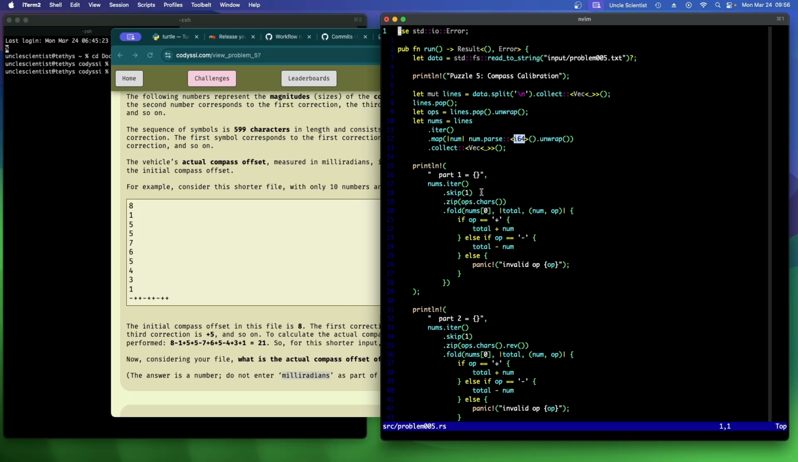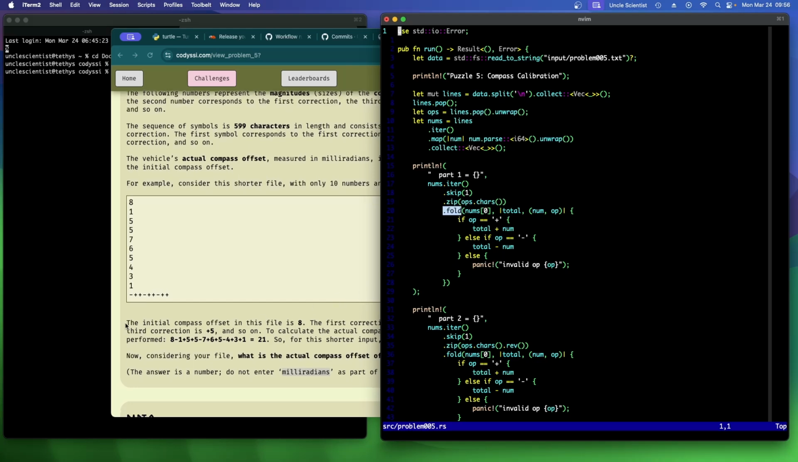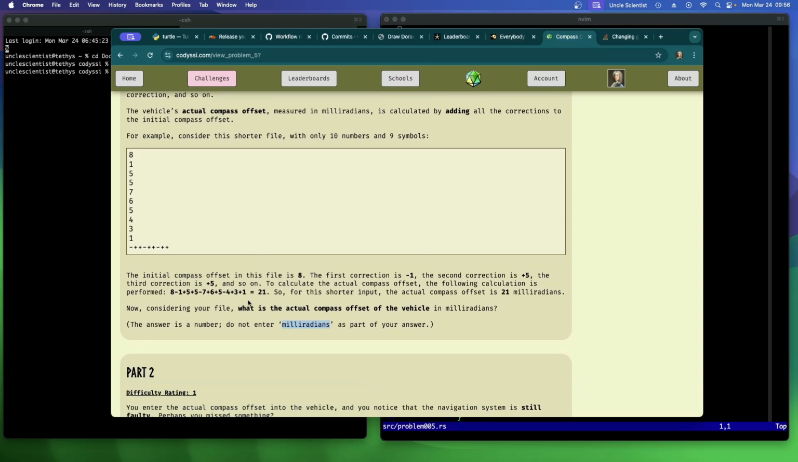And then part 1 is to iterate over all of the numbers, skipping the first one, because we put that one in the fold statement here. We zip the remaining corrections with the operations that we're going to be doing. If the operation is plus, we add. If the operation is negative, we subtract. And if we panic, we panic. And then that's the result, just folding all of those entries into the answer. And we did get the right answer for that.